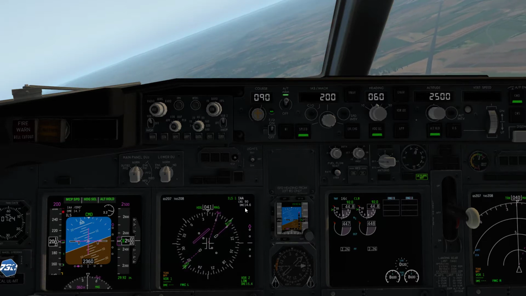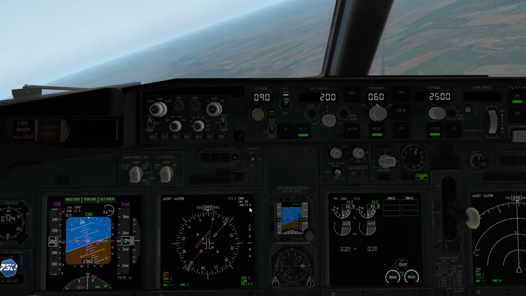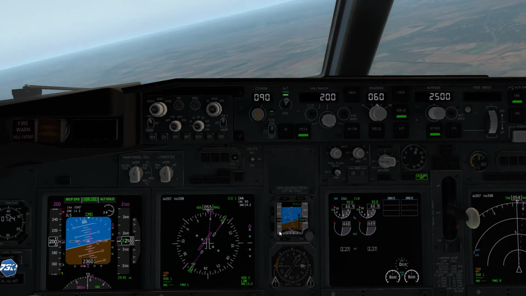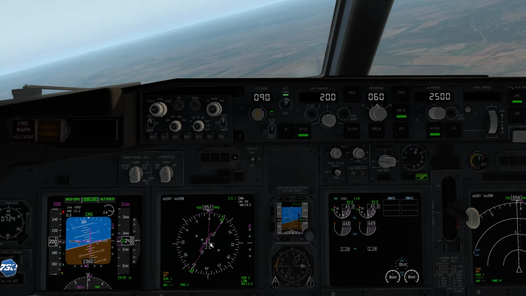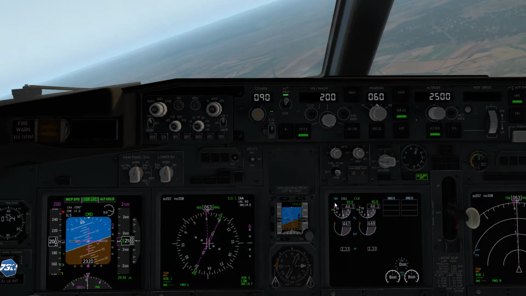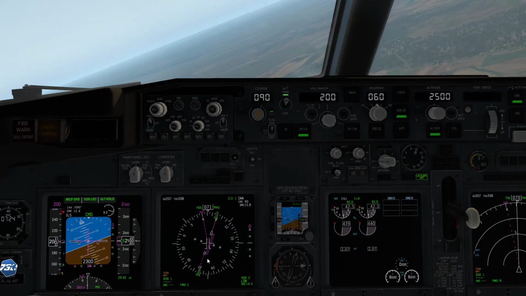15 miles, runway heading, and switch to localizer mode now. We will slightly overshoot probably because I switched it a bit too late, but the autopilot will take care of that for us.